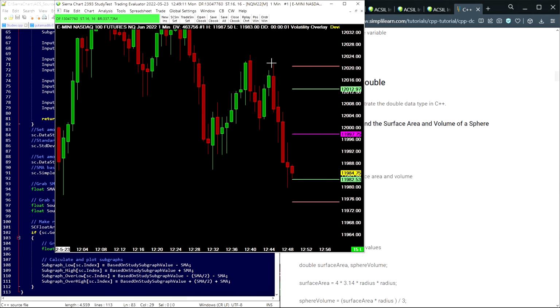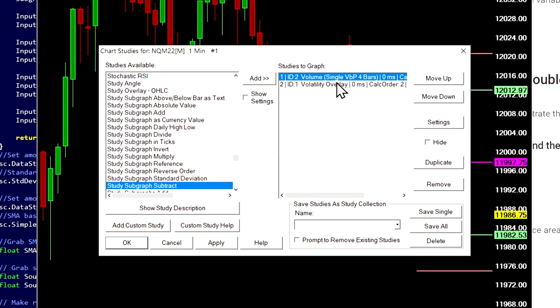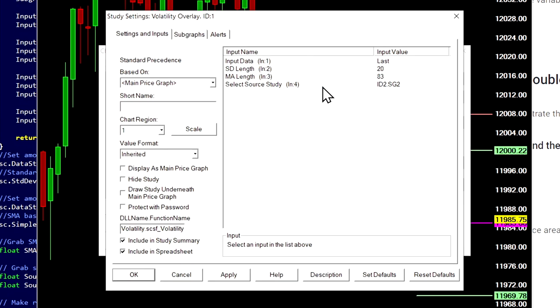So we have a chart for NASDAQ futures, and I'll go onto the studies of the chart, and you can see there's only 2 studies on this chart. There's the single volume by price study, which we're using as our reference, and then there is this new study we created called the volatility overlay.